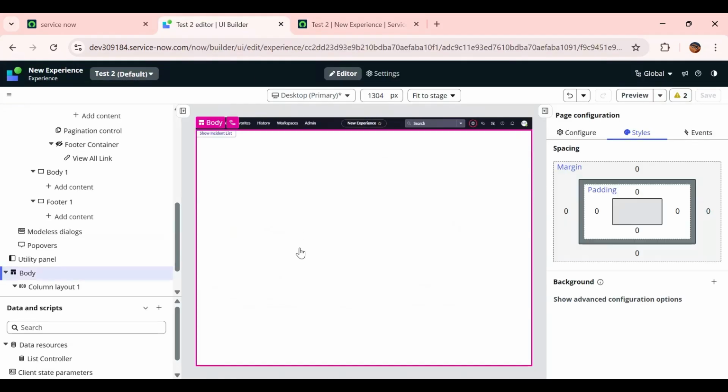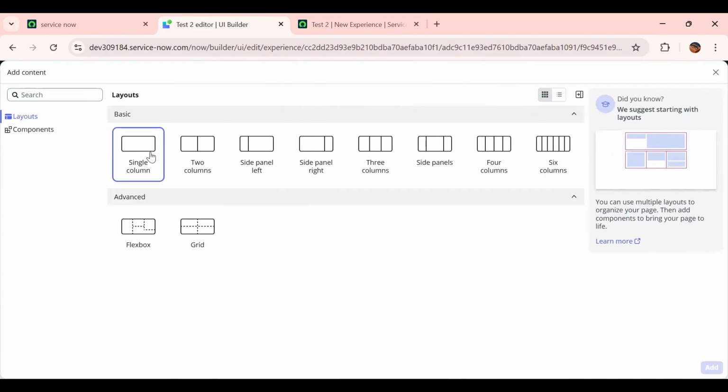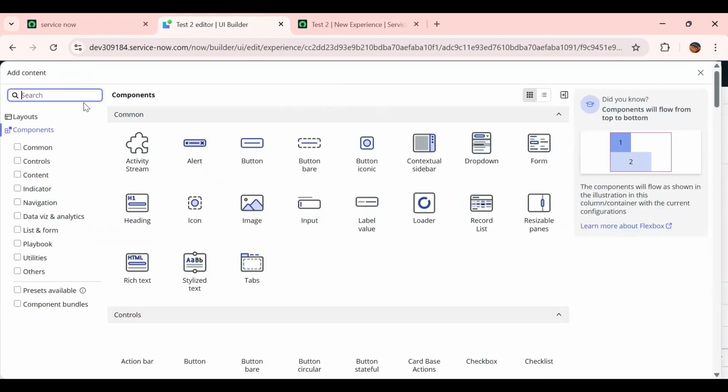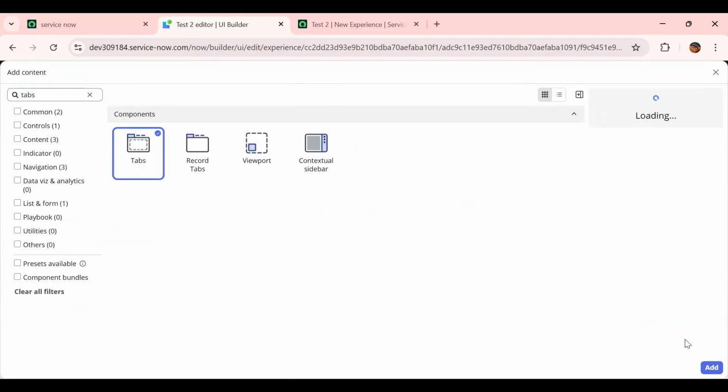And our second component is tabs. We use the tabs component in UI Builder to organize related content into separate, switchable sections within the same page for better clarity and navigation. Select add content. Now search for tabs component. Select and add it.